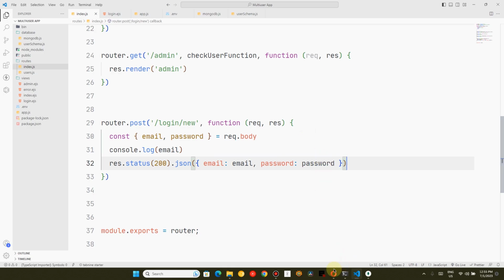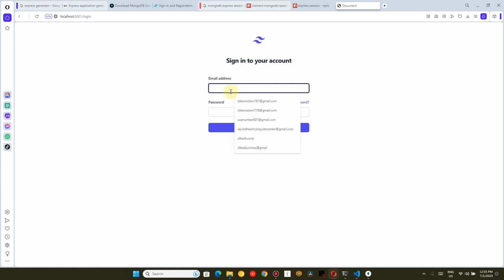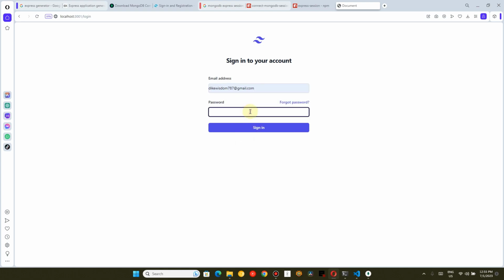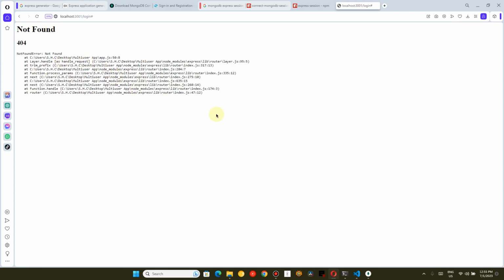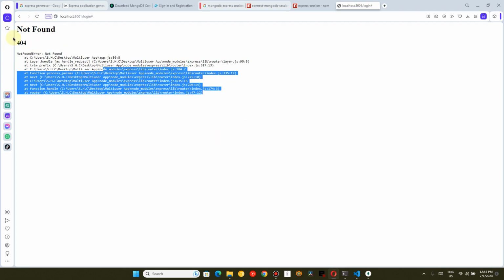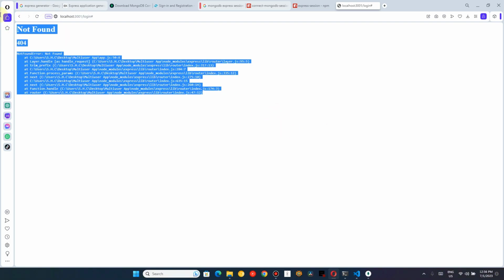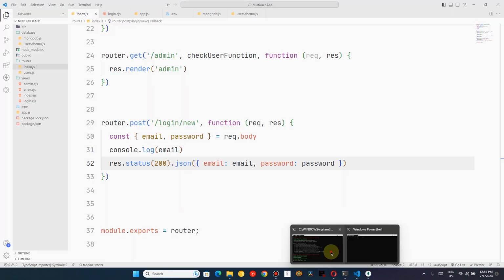Now let's see if we can actually log in our user. Back in the browser, we put in an email address and any password that we like and hit sign in. And it says that it cannot find where we are trying to send the data to.